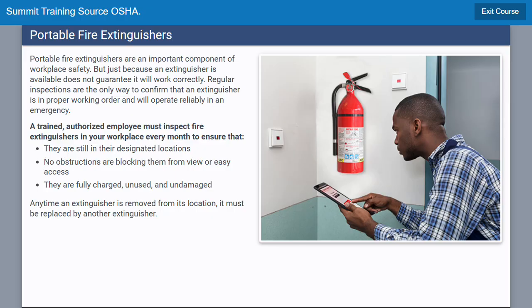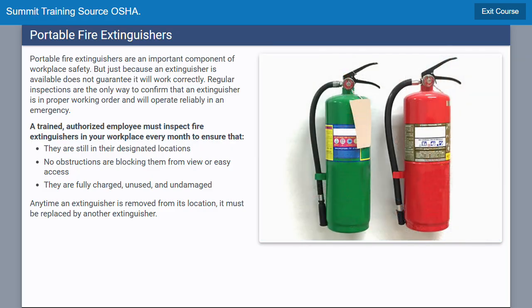A trained authorized employee must inspect fire extinguishers in your workplace every month to ensure that they are still in their designated locations, no obstructions are blocking them from view or easy access, and they are fully charged, unused, and undamaged. Anytime an extinguisher is removed from its location, it must be replaced by another extinguisher.